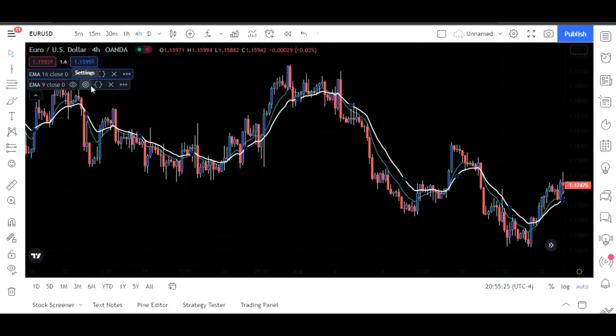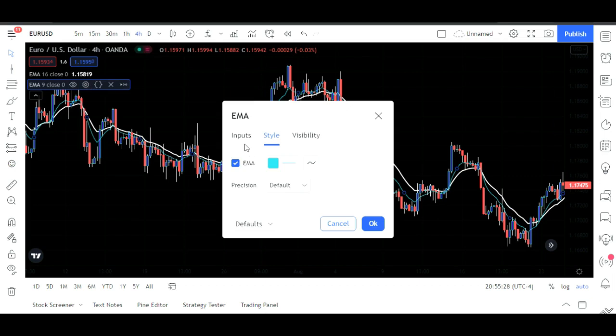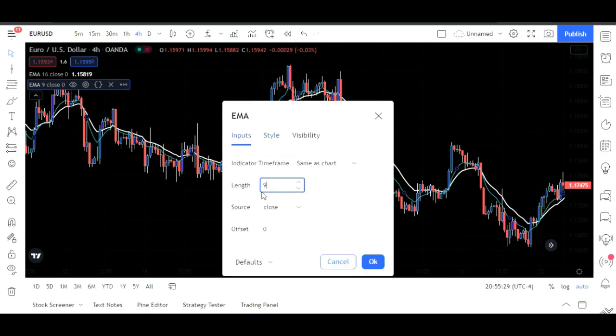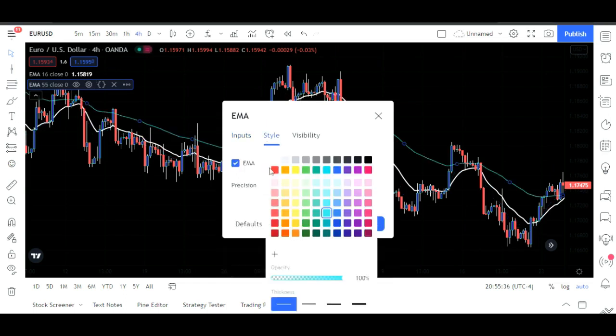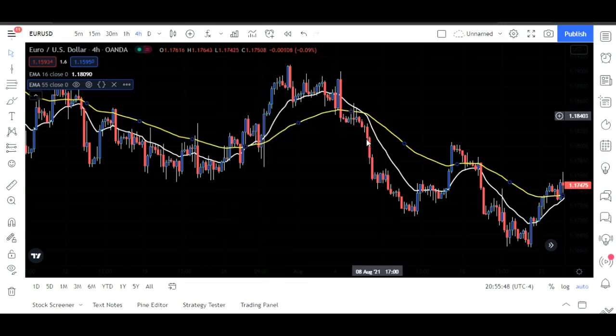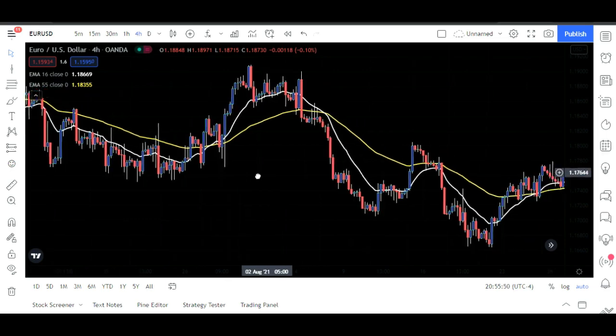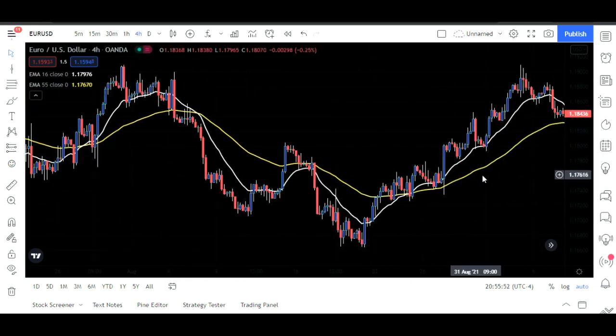For the second EMA, you want the length to be 55. And the color, I'll go with yellow. Increase the length or the thickness of the line as well. And this is essentially what the setup looks like.